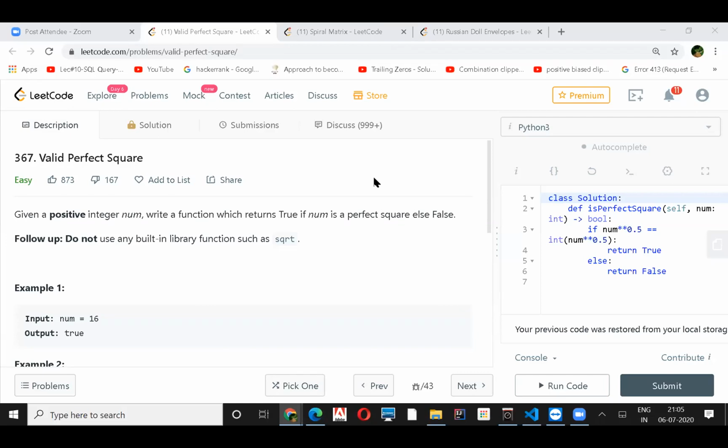What if you cannot use a square root? Then how can you figure it out? Newton's method. So let's talk about the brute force solution. What should we do to figure out a square root, let's say if we cannot use a square root? I think we should run a loop from 1 to n by 2 and check for each.